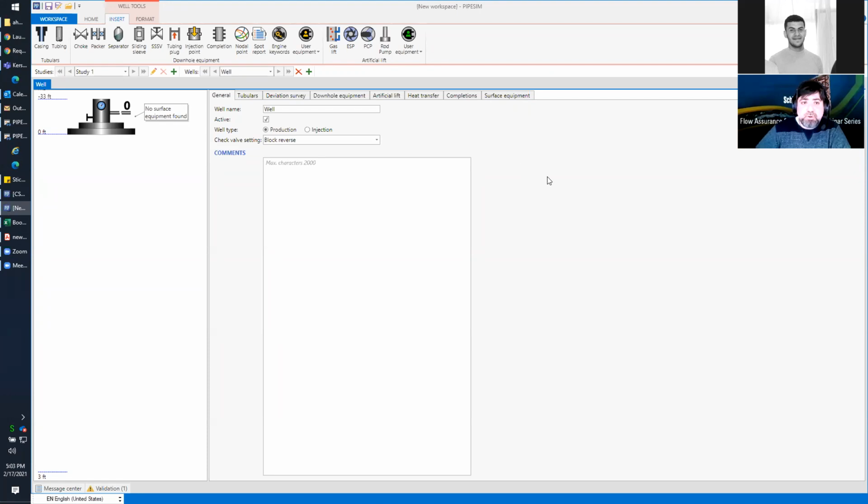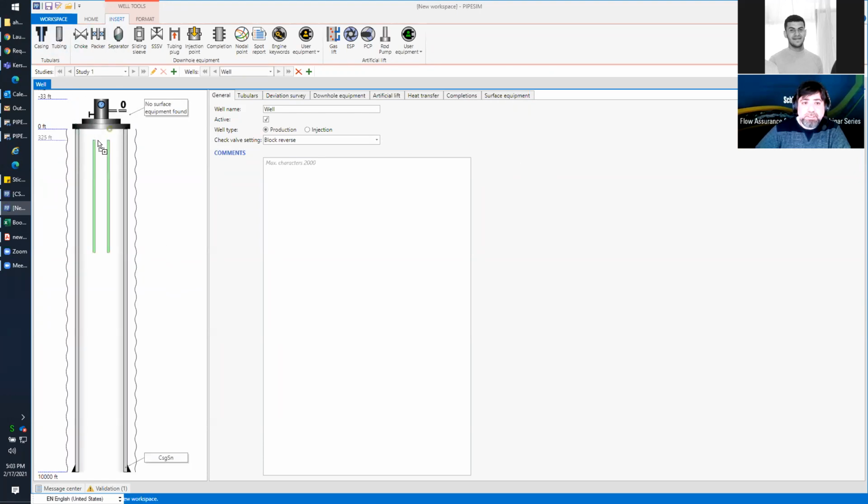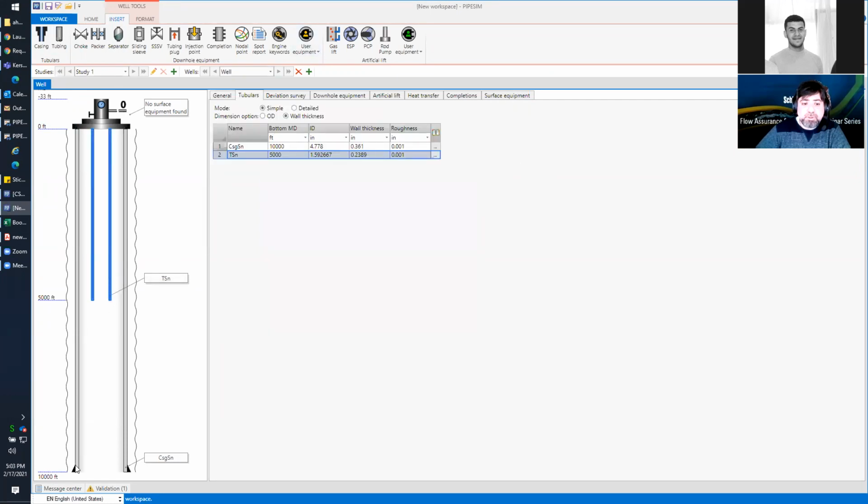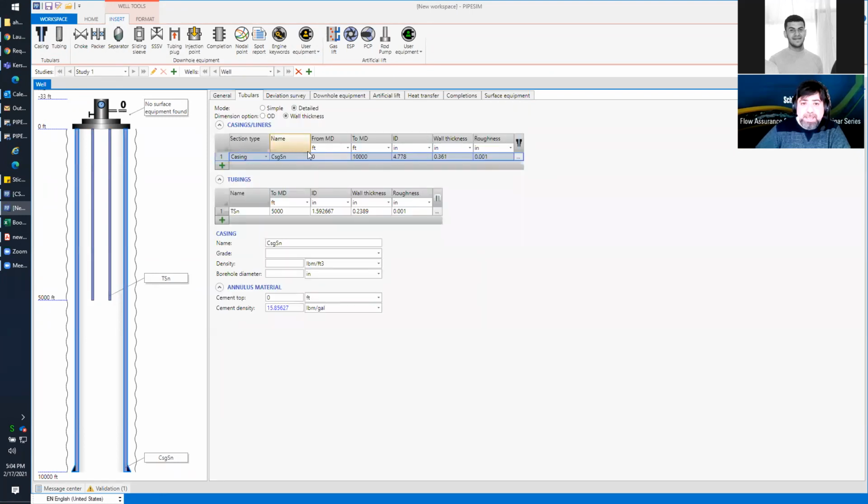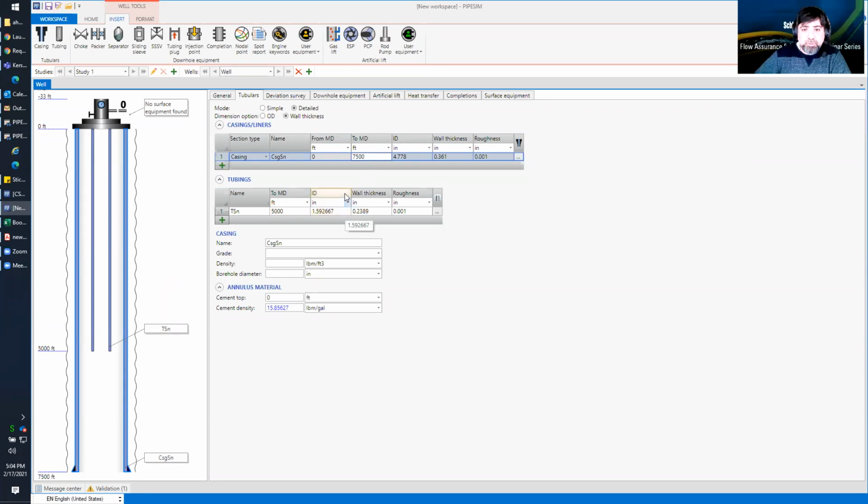Okay. So what I'm going to do right now is add a casing, and then I will add a tubing. This casing right now goes to 10,000. I'll use the detailed pane, so I'll make the casing go all the way up to, let's say, 7,500, for example. Right now the inside diameter of the casing is 4.7. I will make it 6 inches. All right, and then we have one tubing.